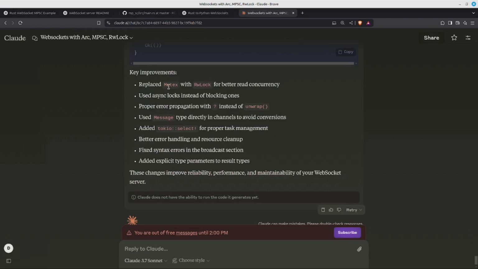Yes, it's replaced mutex with RW lock for better read concurrency. That was what I was getting at. That's what I was hoping it would do, because I suspected that ChatGPT suggested that. It also used async locks instead of blocking ones, proper error propagation, and added Tokio select. So Tokio select stops once it's got something. Proper task management, better error handling.